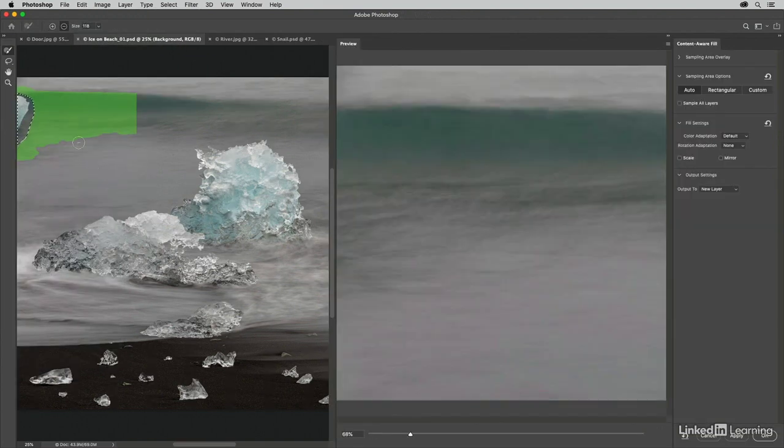And on the left-hand side, we see the original image, and on the right-hand side, we see a preview of the results. So there are three different options that I want to point out. The auto option, which is doing a terrific job in this case, but there's also a rectangular option that you can choose from, in which case Photoshop just changes the sampling area to a rectangle. It's this green area that's the sampling area.